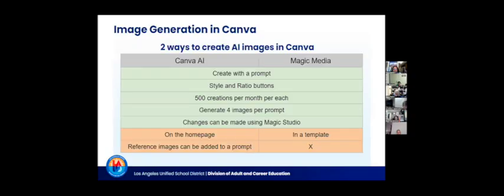So far, we're going to talk about two ways to create AI images in Canva. One of them is Canva AI. The other one is Magic Media. Because they both use AI, we create the images with a prompt. And each tool comes with a style and a ratio button you can utilize. And both applications allow you to create 500 images per month.